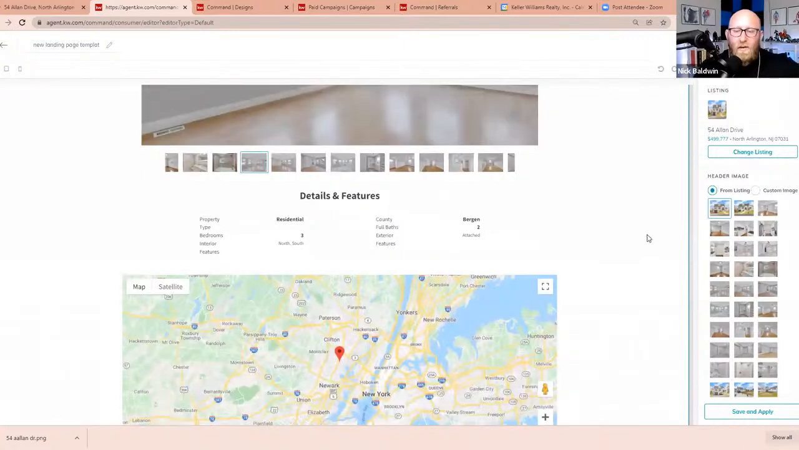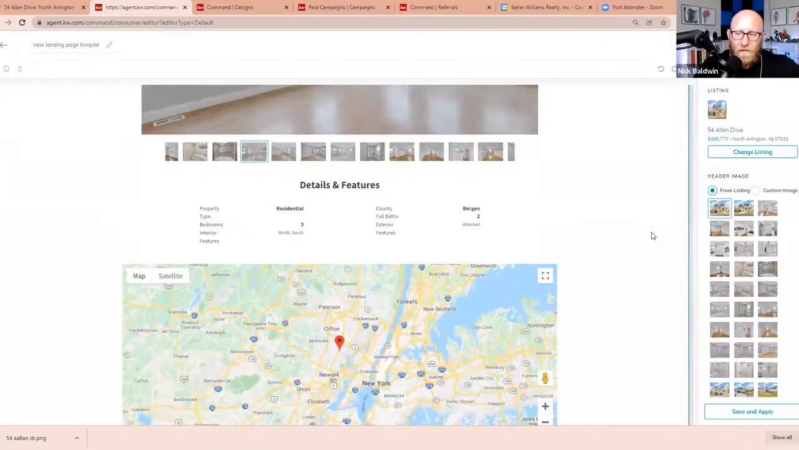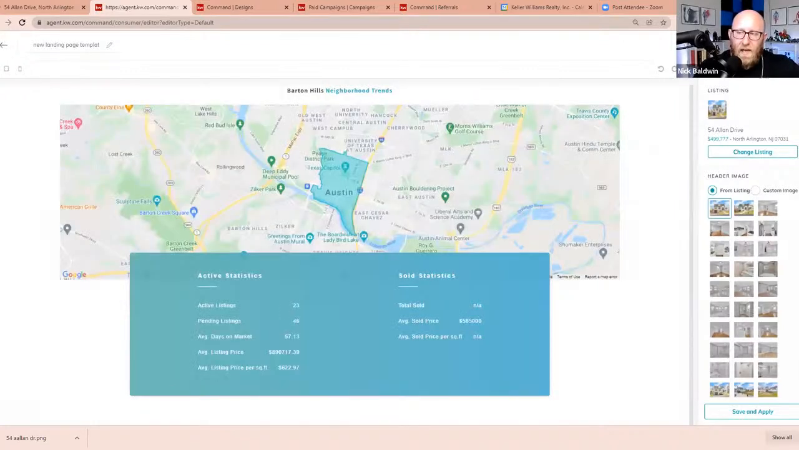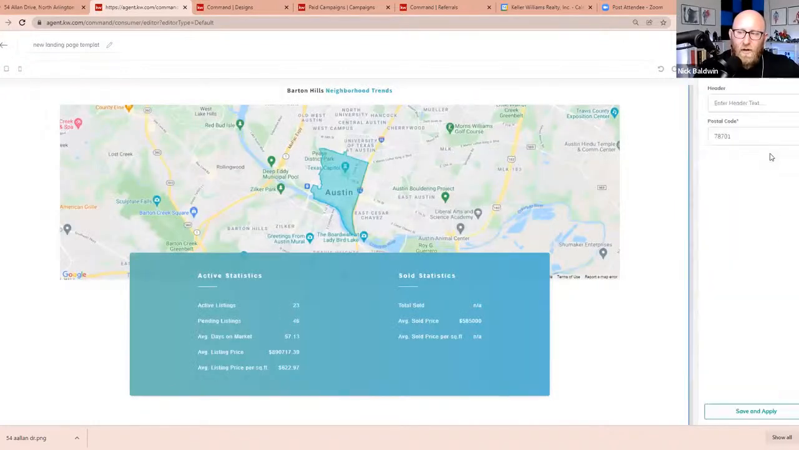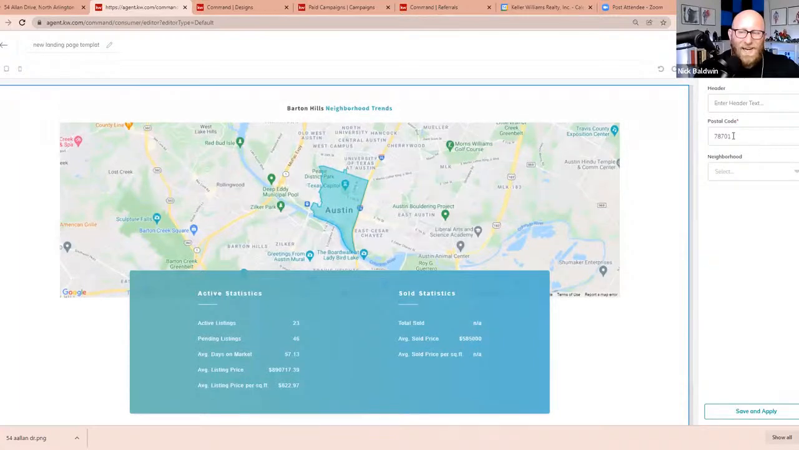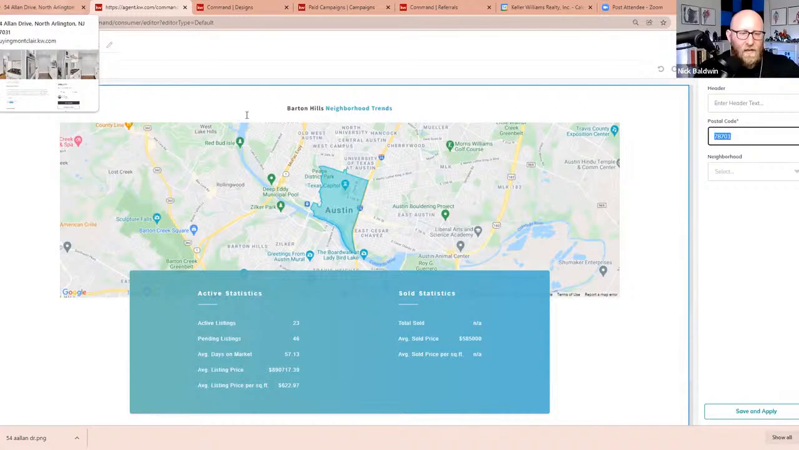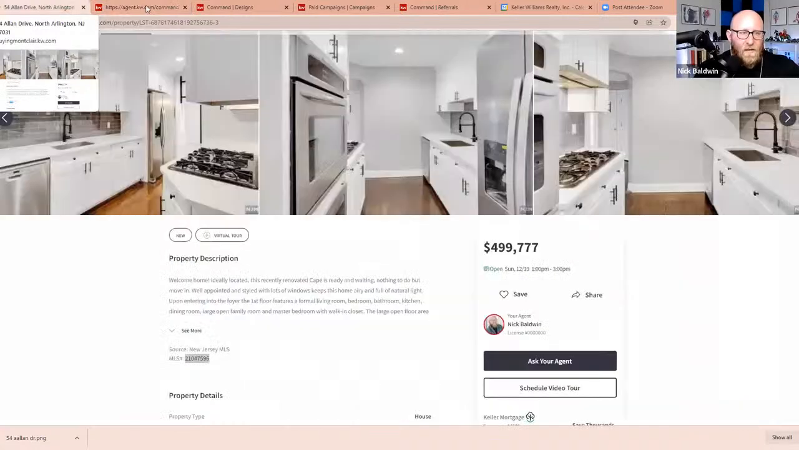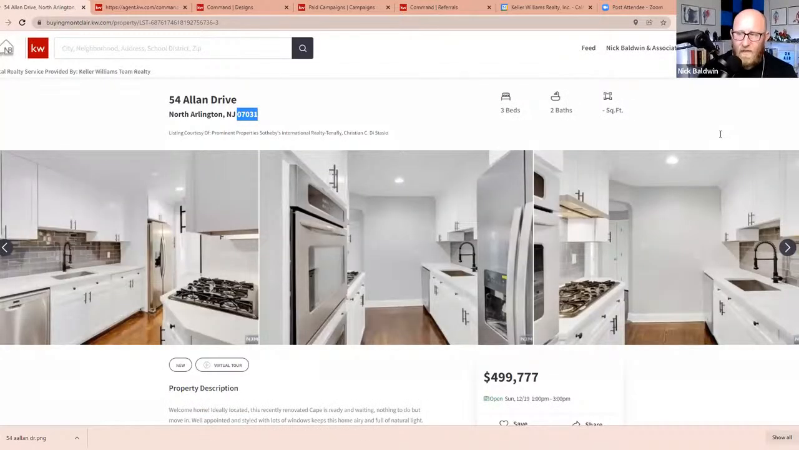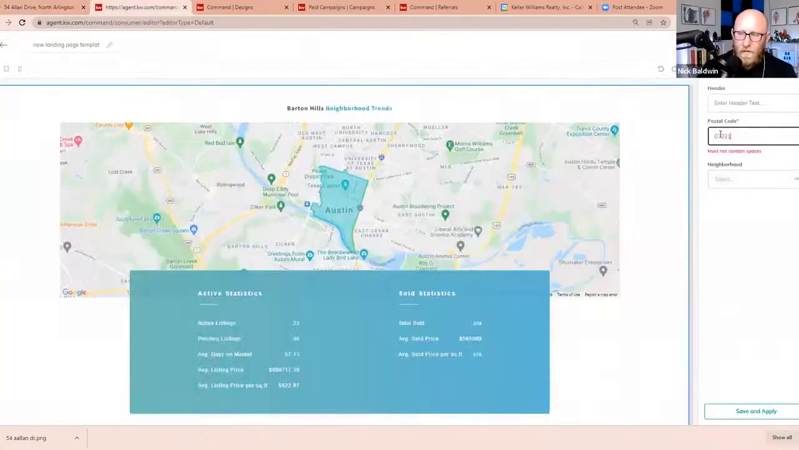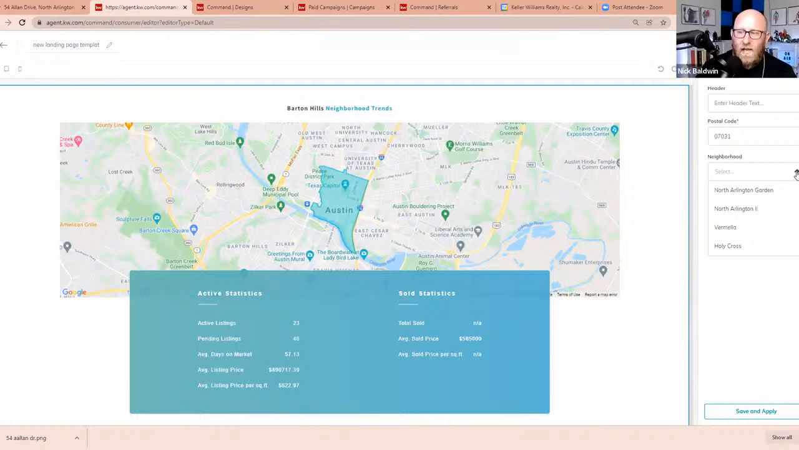Okay, so now I want to throw in a market snapshot. What I'm going to do here is back up, and click new market snapshot. I need to throw in the postal zip code for this town, so let me just grab it from the MLS. I'm going to drop the postal code, and you just have to give that a minute. Then you can click from the neighborhood drop downs and choose the neighborhood that it's in. So this one is in North Arlington Garden.